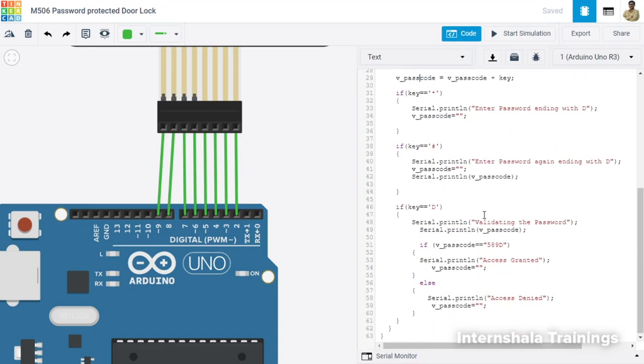Now we have some conditional statements. If my entered key is star, then I print enter the password ending with D, and v passcode is blank. That means now I am starting the entry of the password with a blank string. If the key is hash, I am going to say enter the password ending with D. This is the message again. That means hash is used to reset. In between, if you want to change your entry, you can press hash, and it is also resetting my passcode to a blank string.